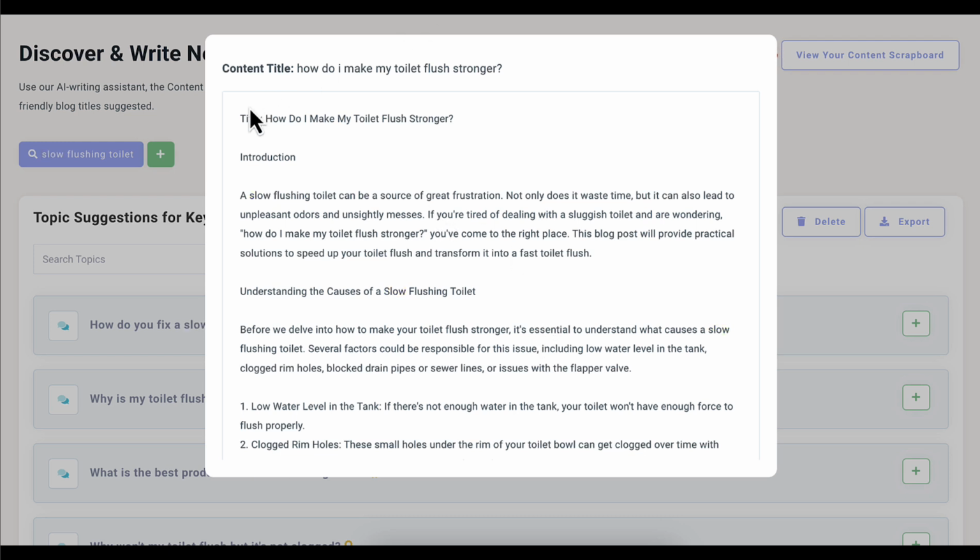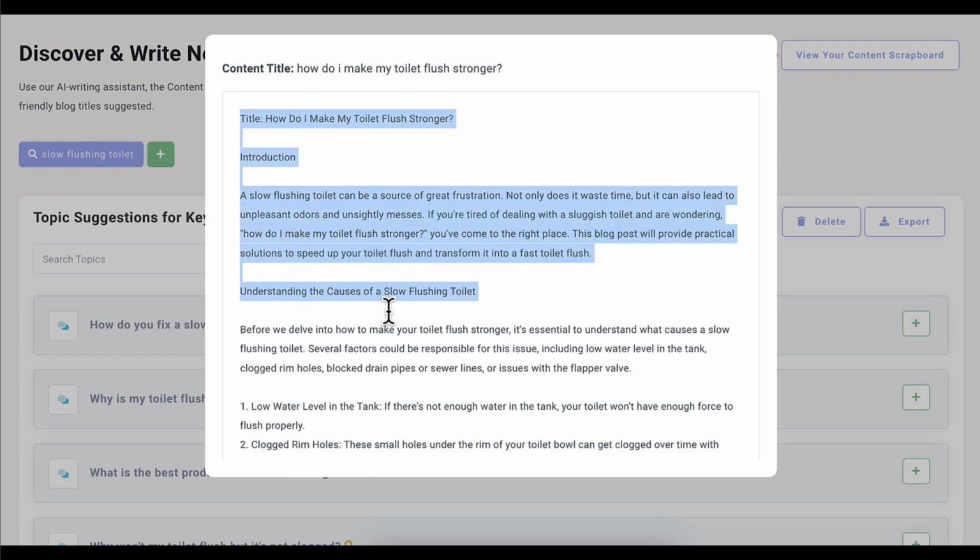What we can do now is take this blog post, copy and paste it, and take it over to your website. And there you go. You've got an optimized blog post optimized for 3 keywords, all done within a couple of minutes tops.